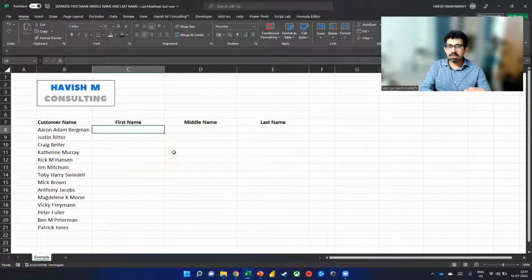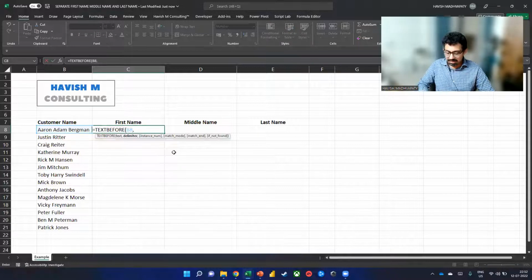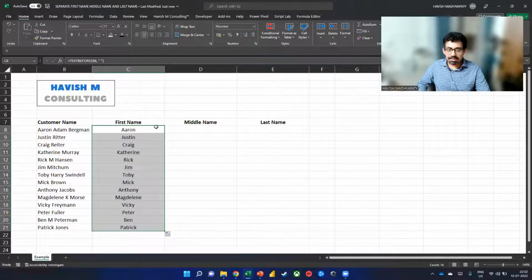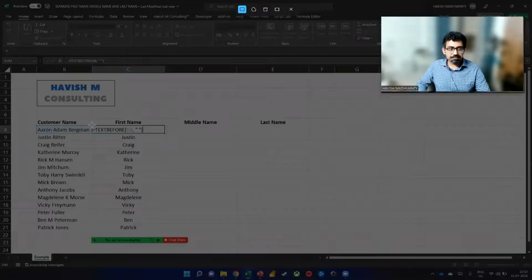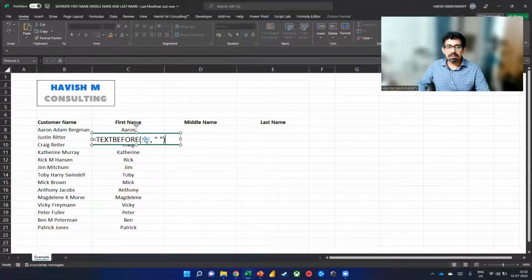Now, earlier, there used to be slightly long, complex formulas to be able to do this, but now you have this very elegant way of getting the result. Let's look at this. The first name is very simple. I can just say text before, and we can say that anything before the space is the first name. And the result, everyone, is like this. Let me take a screenshot as well. There we go.